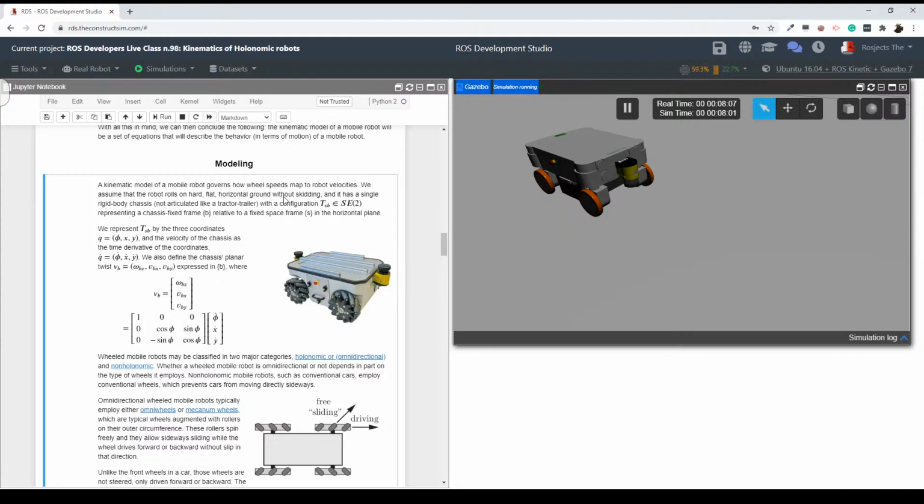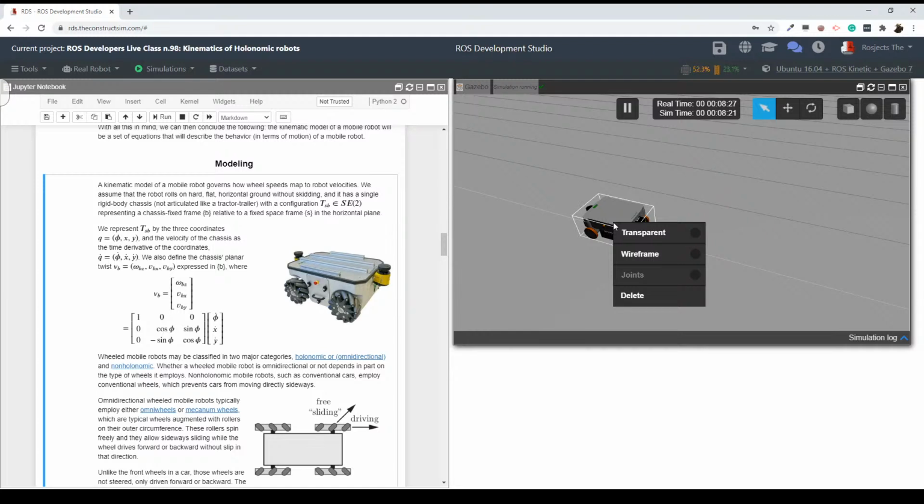All right, so then we are going to assume that our robot rolls on a hard, flat, horizontal ground without skidding. So this is a flat, horizontal ground without skidding, and we have a single rigid body chassis, like this one. It's not articulated.